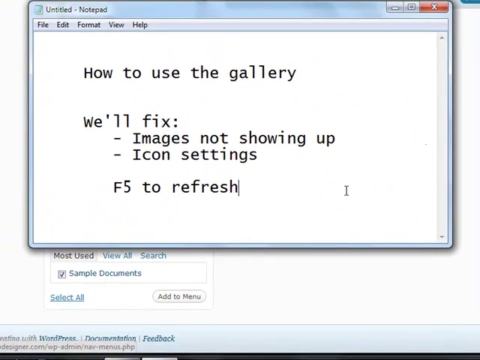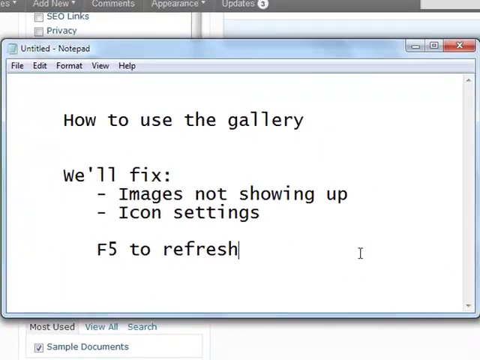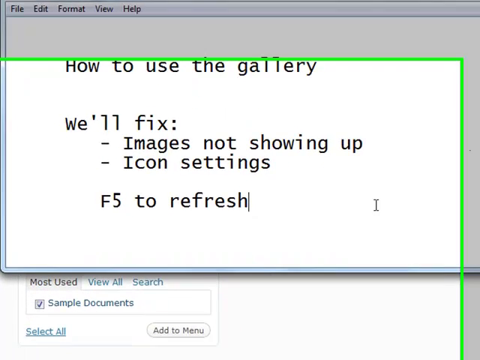Thanks for your attention. It's a simple system. You just got to be a little bit patient with it, but once you set it up, it'll serve you well.